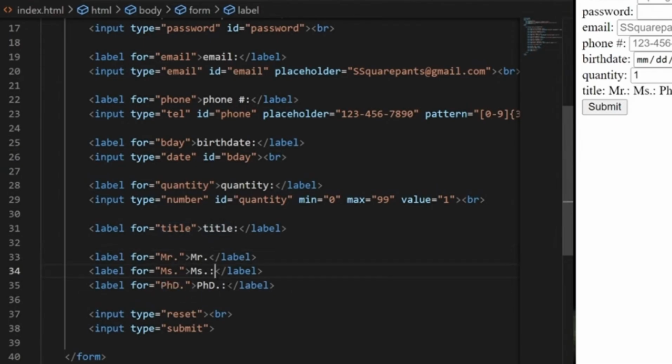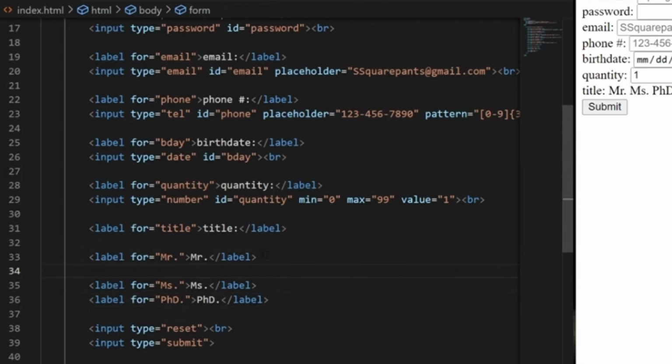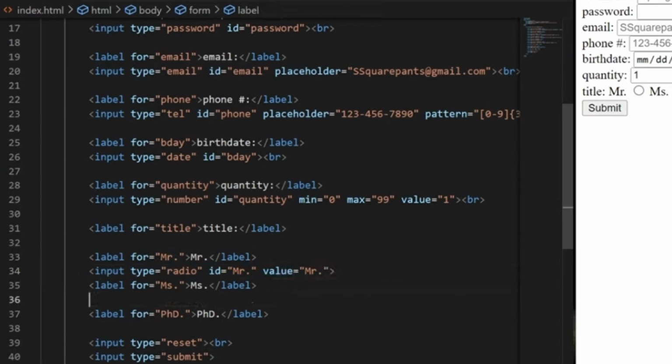We have Mr. Then we'll want to add a value to when we submit this form. So Mr. Okay, let's copy this input, then apply it to Miss and PhD. So type radio, ID will be Miss, value, Miss. Then we have PhD. ID will be PhD, value, PhD. So we have 3 radio buttons. Let me just add a break afterwards.